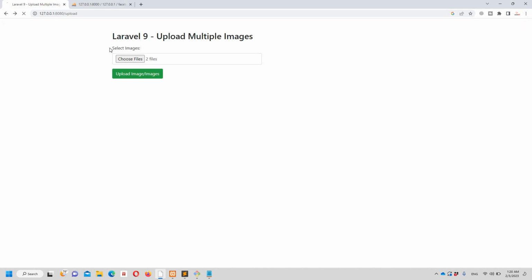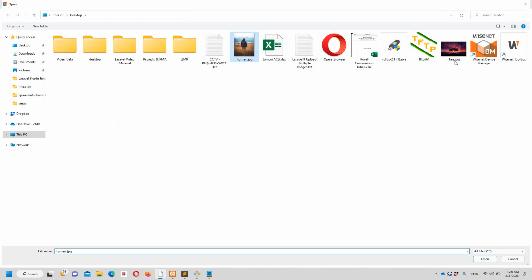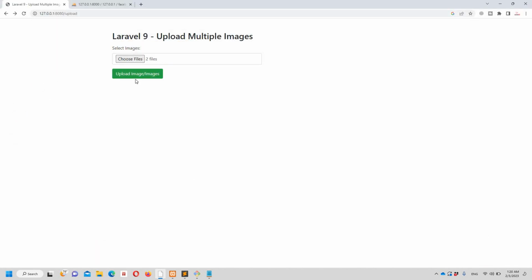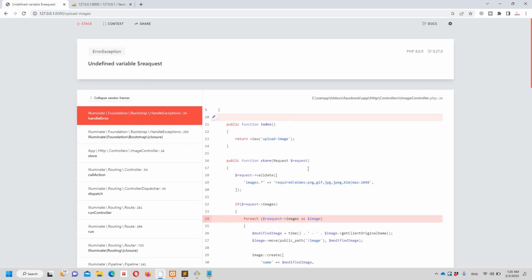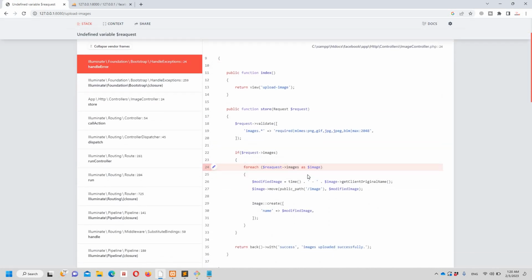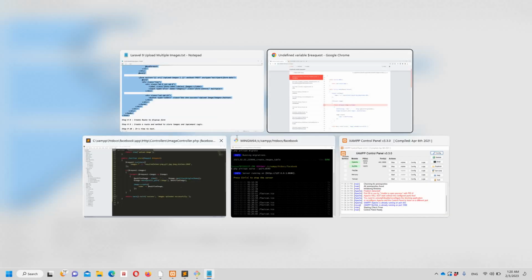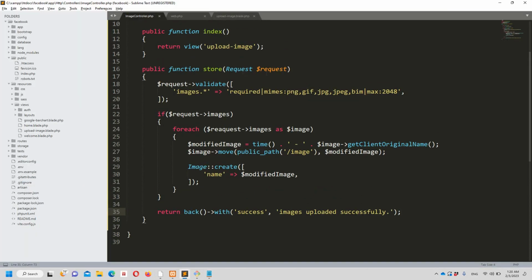So let's move to Google. Let's go back, do a refresh, and try to select multiple images, 2 images. So upload images, and let's see what happened. So $request, we have an issue. Images, let me see right here. Sorry for that, guys. Request validate, request images. Here, typo. Sorry for that, guys.